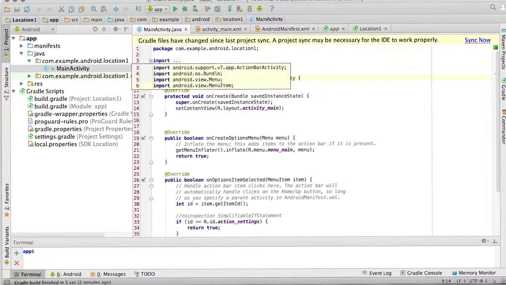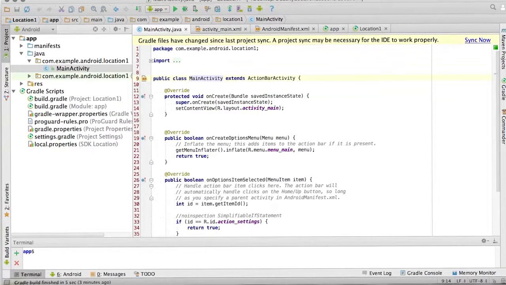So first of all, we need our activity to implement the various callbacks and listeners that we've been discussing. You can see here our public class MainActivity already extends ActionBarActivity. We want to implement a few things. It's going to implement GoogleApiClient.ConnectionCallbacks, GoogleApiClient.OnConnectionFailedListener, and a LocationListener.